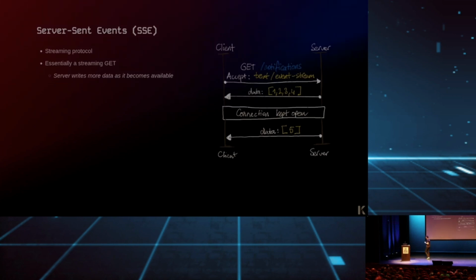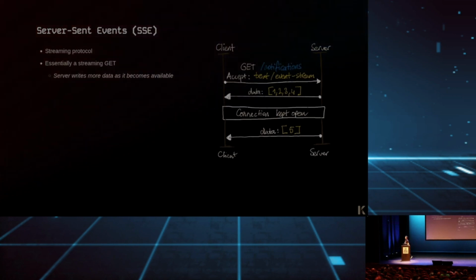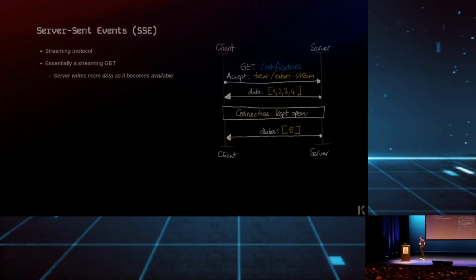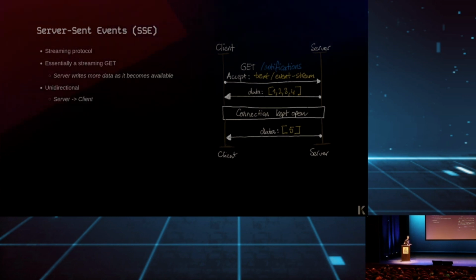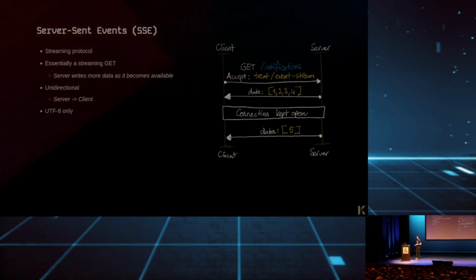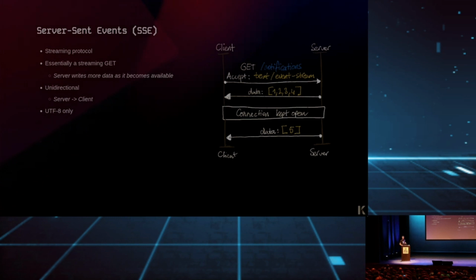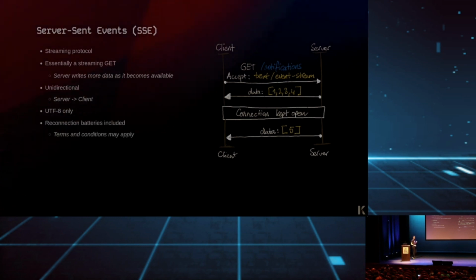So SSE is a streaming protocol. You could call it server push if you wanted, and it wouldn't be too incorrect. It's basically a streaming GET that then stays open. The server keeps the connection open, and as more data becomes available, it writes it to the client. It is strictly unidirectional. You can only write from the server to the client. It's UTF-8 only, so if you want to do binary data, there are probably far better options for you. And there is reconnection batteries included, although terms and conditions may apply. Consult your technician for applying SSE.